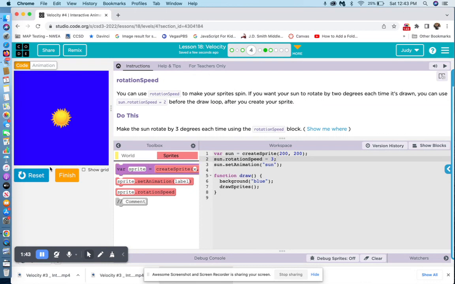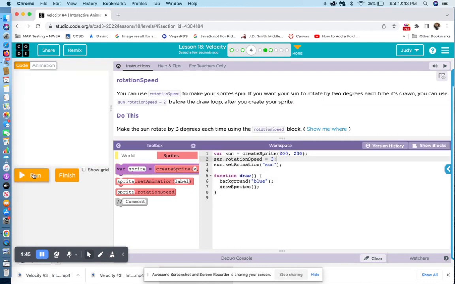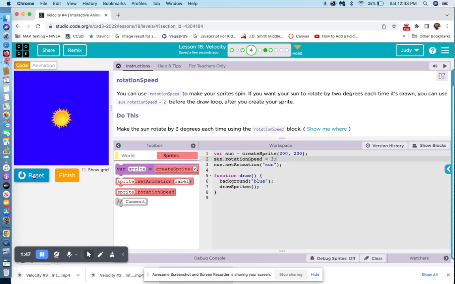And let's see now, if we reset and then run, there is that spinning sun. All right, and that's all there is to it.